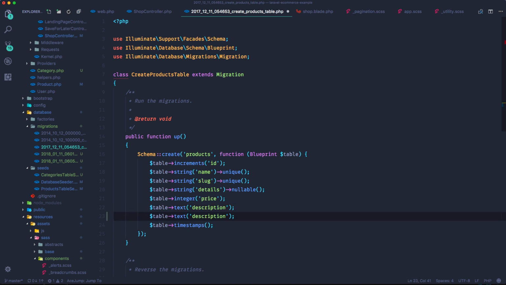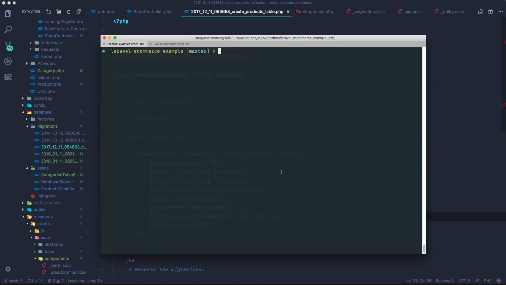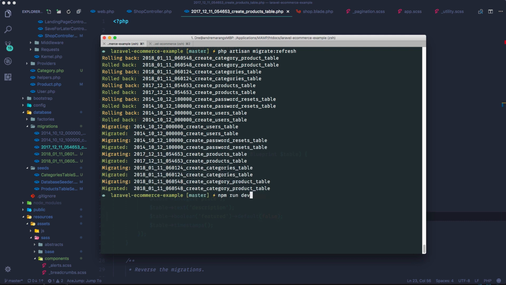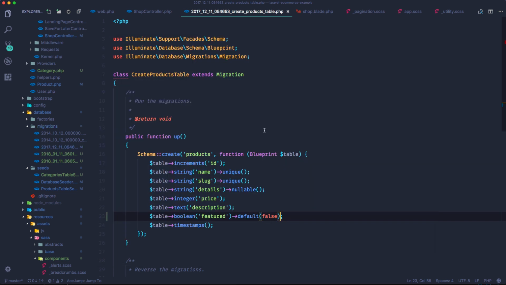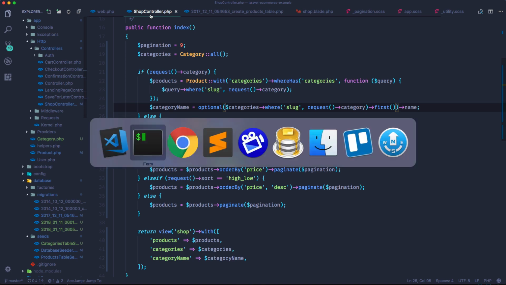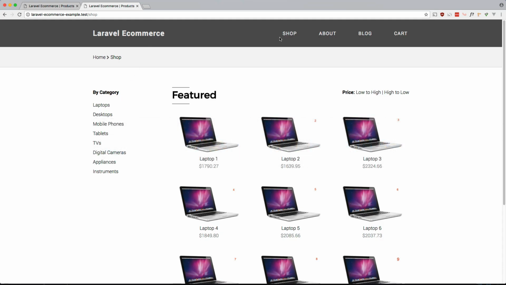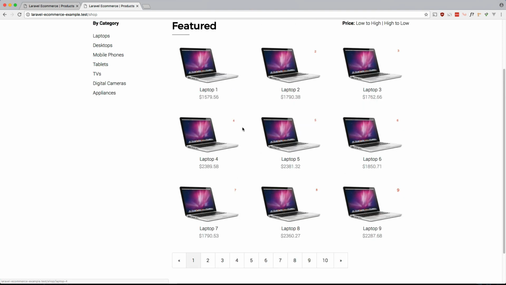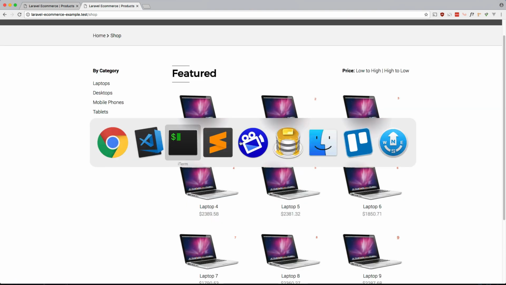And we're just going to make a boolean here. We're going to call it featured, make it boolean, and we'll give it a default of false. And we can go ahead and migrate refresh, db seed, and now we have a featured column. So now in our app, we can filter this with just featured items. Let's go ahead and do that.